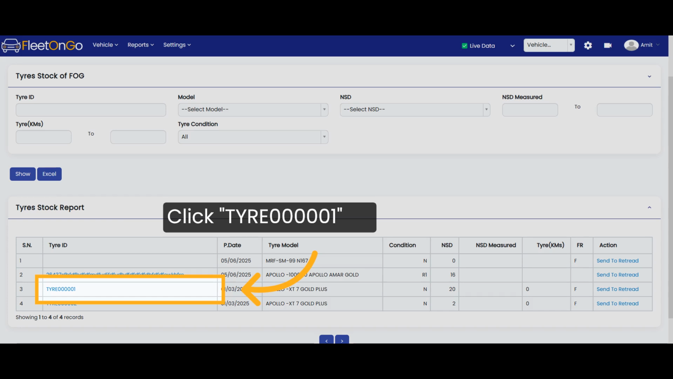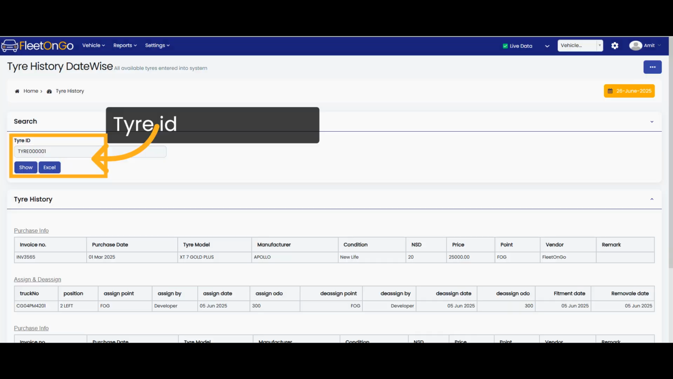Click here to see tire history date-wise. You will see tire history date-wise.